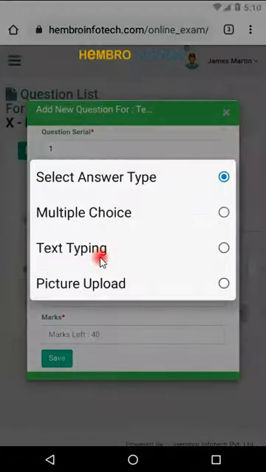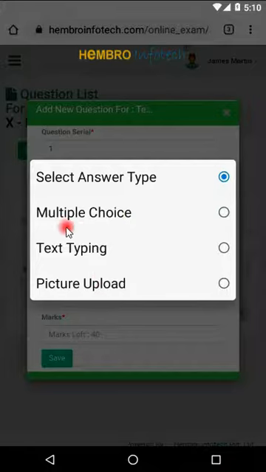Answer type, there are 3 answer types as you can see: multiple choice, text typing, picture upload. So multiple choice means students will get a few options and they have to select from those options. If you are selecting multiple choice, students will get the option to select from those 4 options. So you can add minimum 2 multiple choice options or maximum 4.